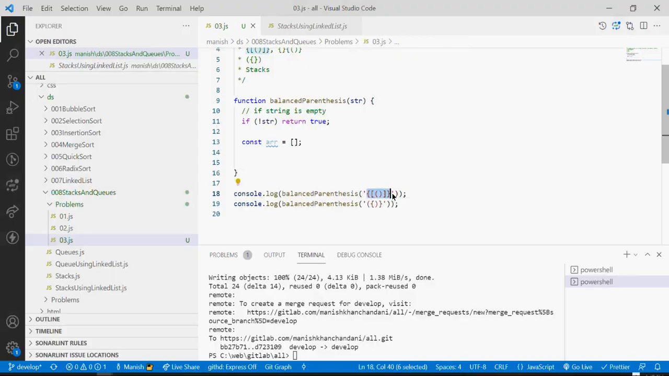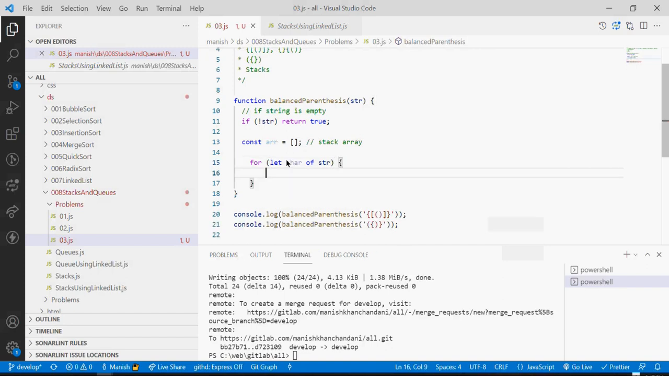So what I have to do is go through each character, and depending on if it is open or closed, I will add it inside this stack or remove it from the stack. This is the stack array. Let's go through each character of the string. To go through each one, I will say for let character of str.